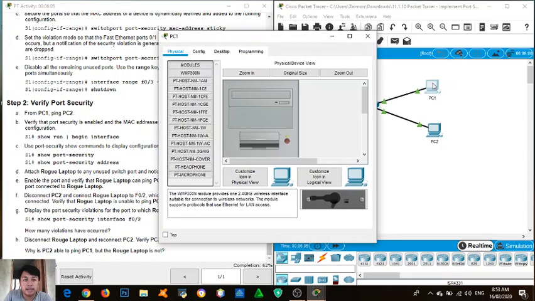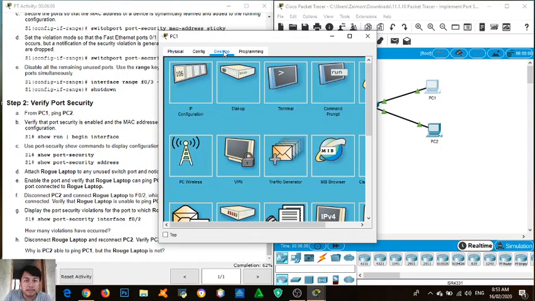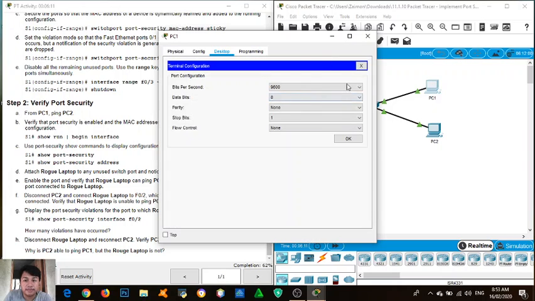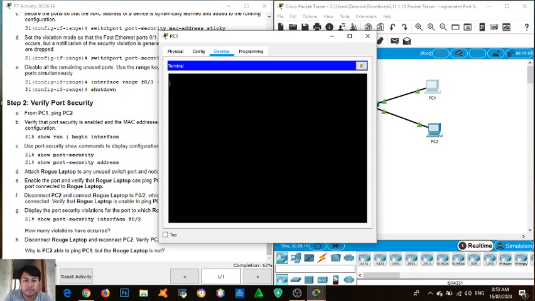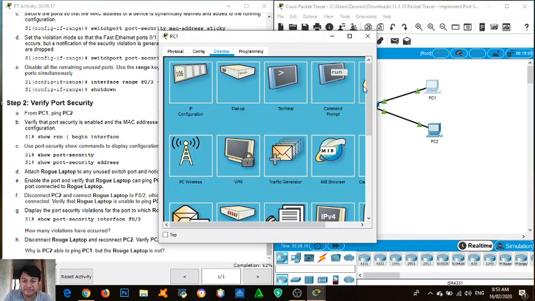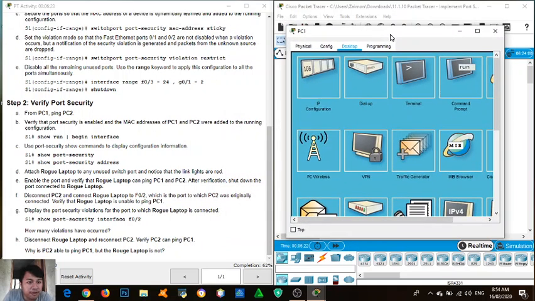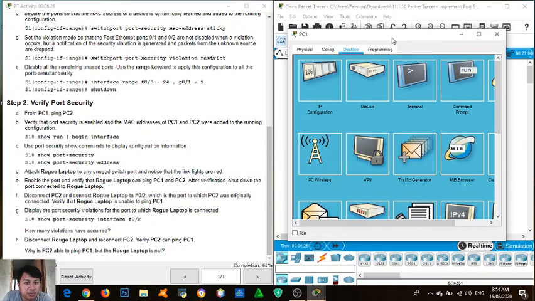So we're going to go to PC1, then go to the Desktop, then Terminal. I think it's here. I'm sorry, this one. Then verify that port security is enabled and the MAC addresses of PC1 and PC2 were added to the running configuration. Use S1# show run. Attach the rogue laptop to any unused port and notice that the link lights are red. Enable the port and verify the rogue laptop can ping PC1 and PC2, then shut down the port connected to the rogue laptop.